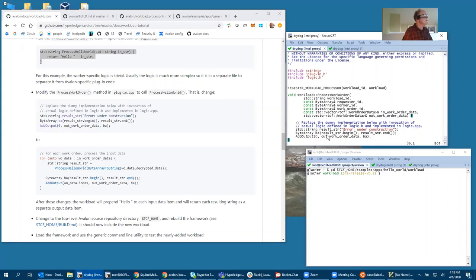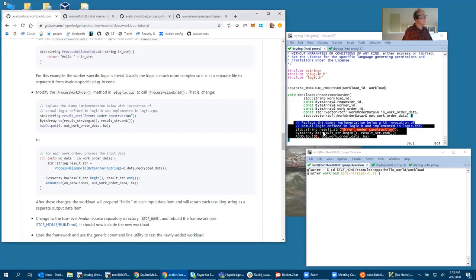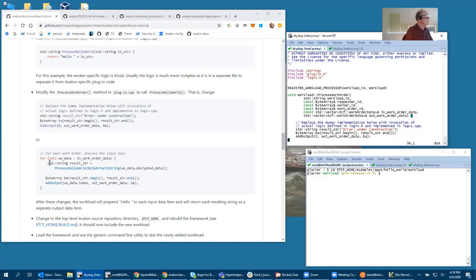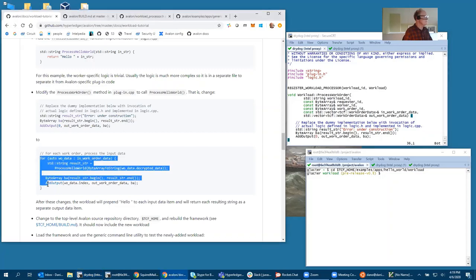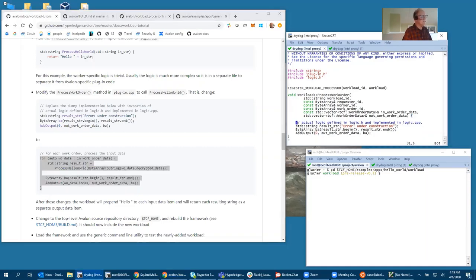Okay. So replace these three lines of code with this. I replace this dummy error message with this for loop. For each work order data it receives, it calls process hello world and appends the output to it. So this allows multiple work orders per request. A little efficiency there.